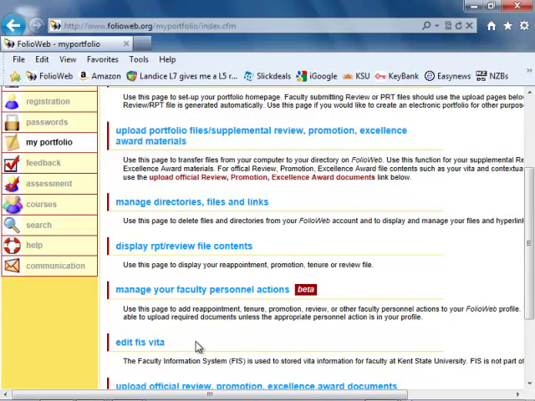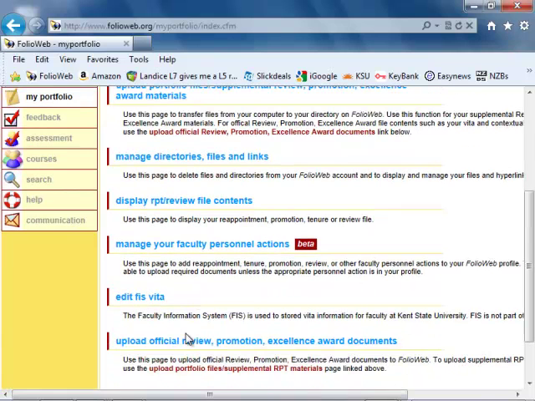Edit your FIS Vita is something that we're not going to be discussing in this video. It's not part of FolioWeb. And upload official review promotion excellence award is the second of the two upload files. And again, if you read the screen, it's going to help you with understanding what the difference between the two is. Use this page to upload official review. To upload supplemental, use the link above.